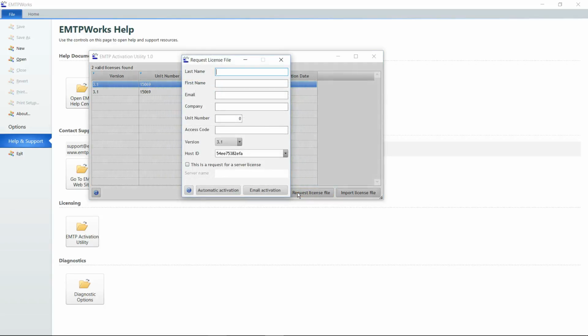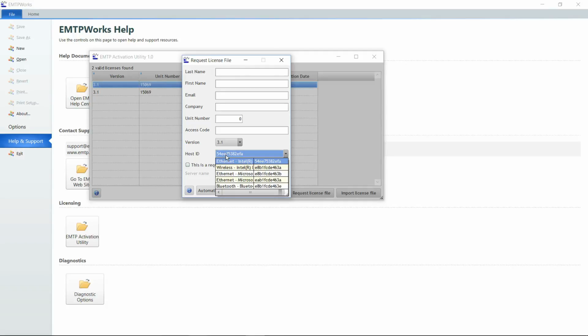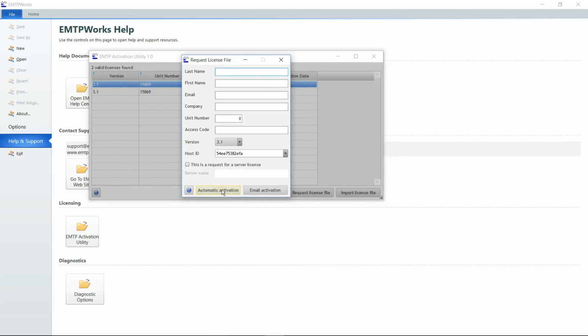Okay, so you click on request license file and you enter your last name, your first name, email, the name of your company, the unit number, the access code. And here you have to select your host ID. So be careful not to select any kinds of virtual network address, but to choose the actual MAC address of your computer, which is in the end a physical address. And then you can click on automatic activation. As soon as you do that, automatically the license file will be generated and placed in the good location of your computer. It's also possible to do that by email.